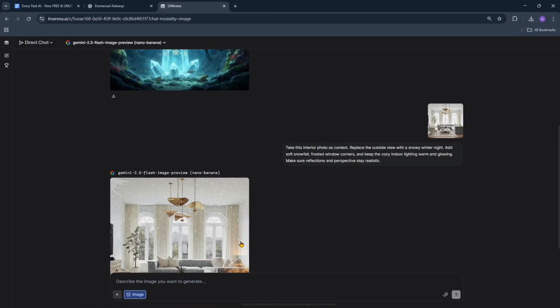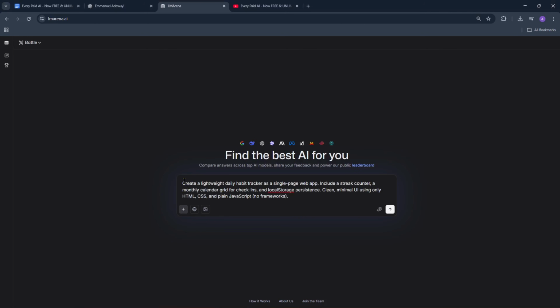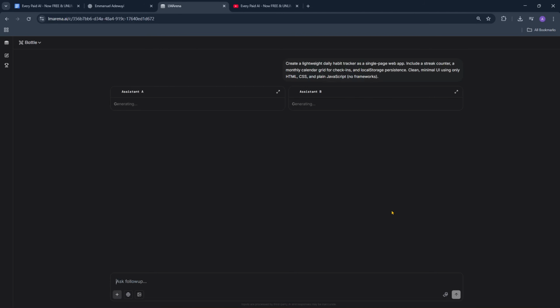Next stop, build apps. Yes, you can literally generate working code. I'll ask, create a lightweight daily habit tracker as a single-page web app, include a streak counter, a monthly calendar grid for check-ins, and local storage persistence.